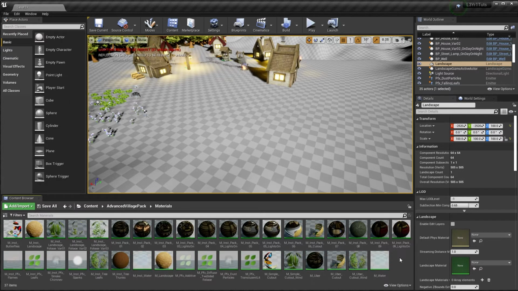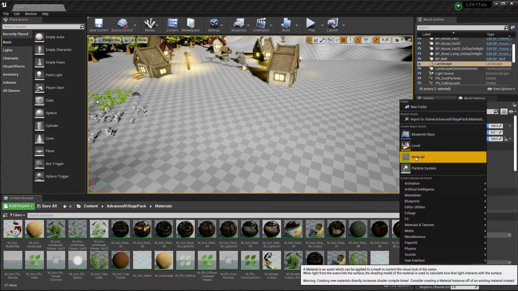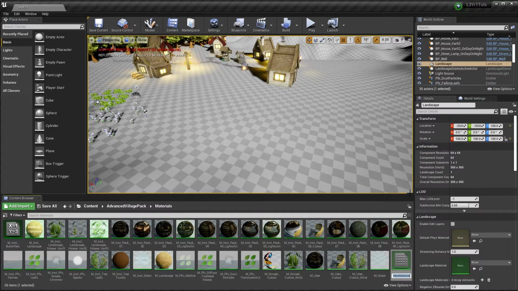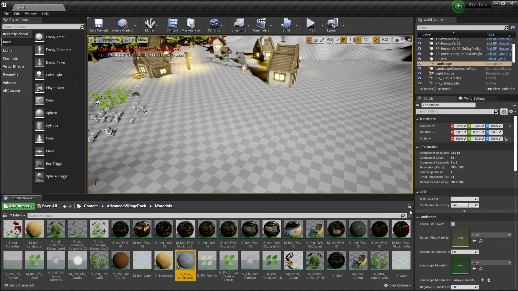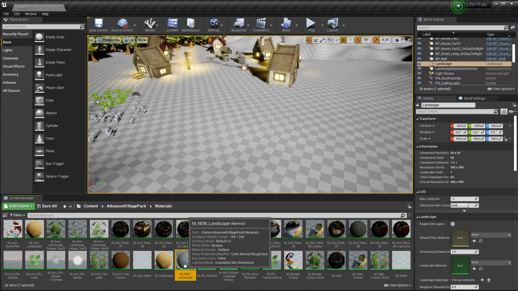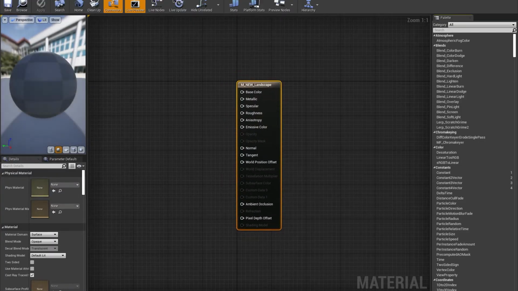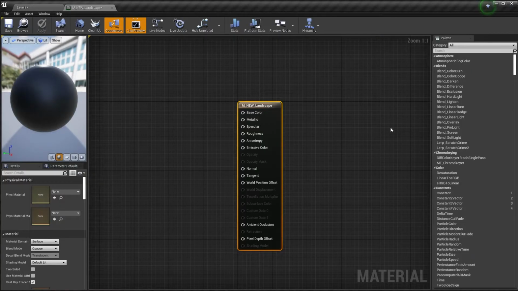So in materials, I'm going to right click in a blank space and create a new material, and I'm just going to call that M underscore. There is already one called landscape in this pack, so I'm just going to call this one new landscape. Okay, and I'm going to double click on it to open it up.